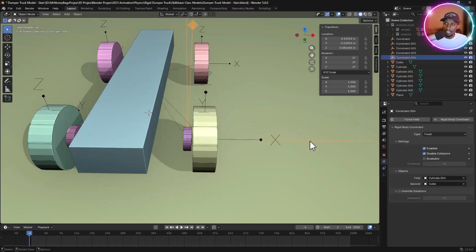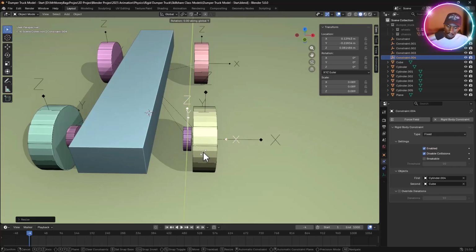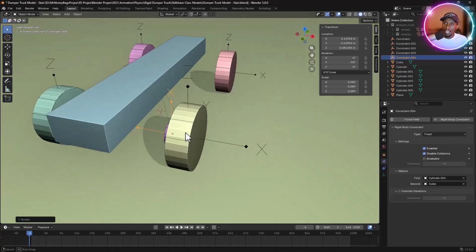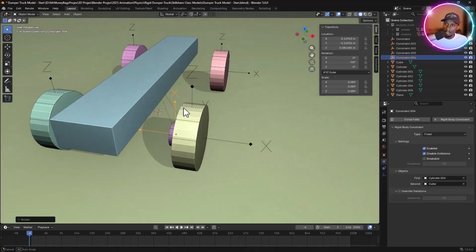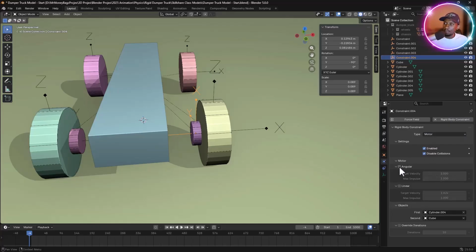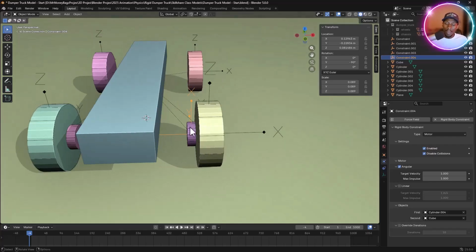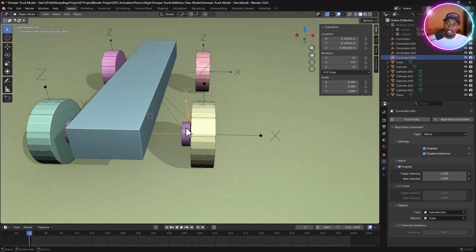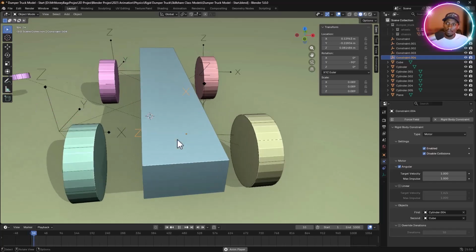I'm going to select the constraint, shrink it, and I want to rotate it along the Y, -90, to put the X up here. So now that means if we change this to a motor and apply this angular motor, the rotation should happen in a left to right design. But right now, if we try to move this, if we play, there's a problem.